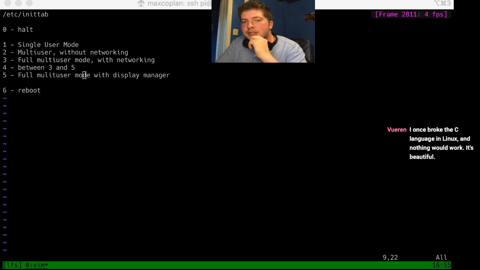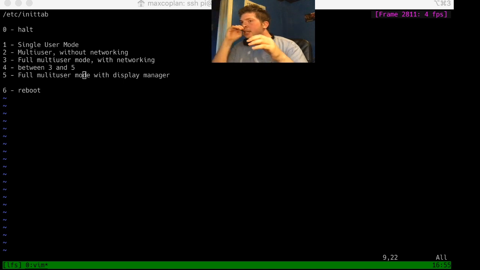Let's see. I once broke the C language in Linux and nothing would work. It's beautiful. I have broken the C language so many times while doing this, because I've had to make so many versions of GCC and glibc, and those were the hardest things to do. So many times it wouldn't work. One of the worst examples was that I made GCC after the second pass, and I made glibc, and things were working out pretty good, and I was finally ready to chroot into this new environment. But when I chroot into it, nothing would work. And I spent hours trying to figure out what the problem was.